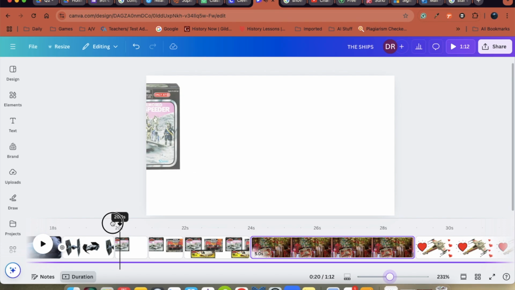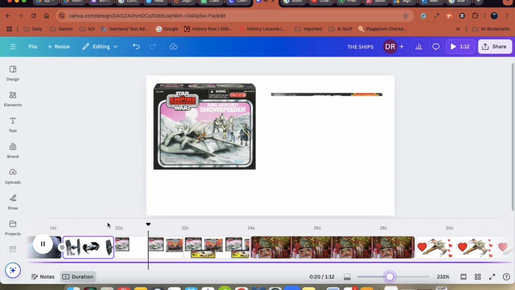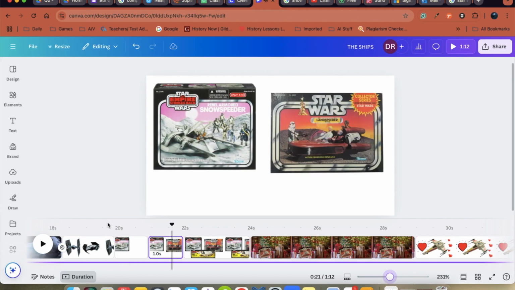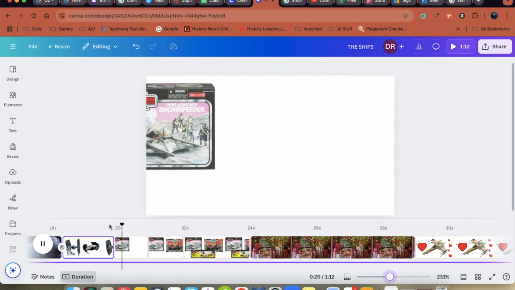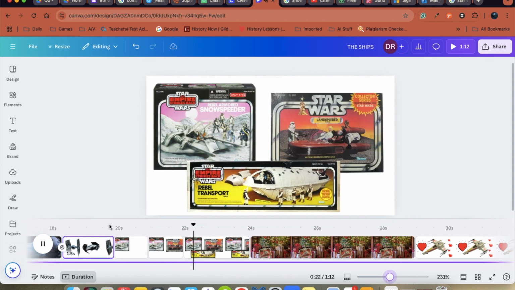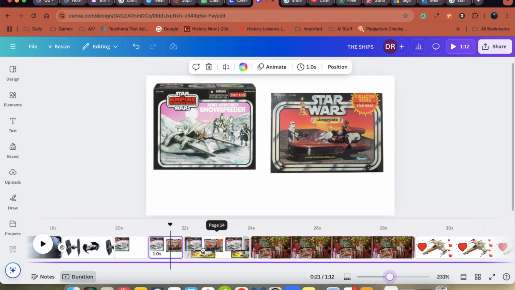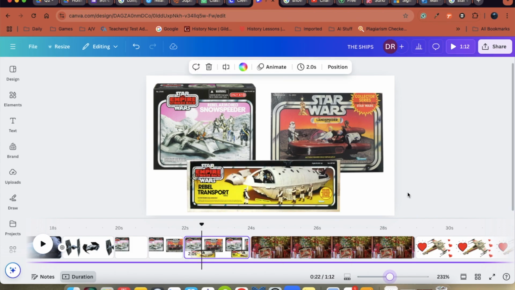So, one way you can add animations to multiple images on your video is to duplicate them and then animate each one individually on each individual page. That way you can have a little bit more flexibility with your animations and be a little bit more creative beyond what Canva just normally provides for you.